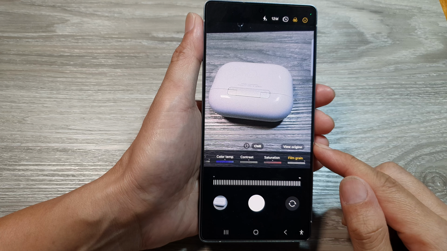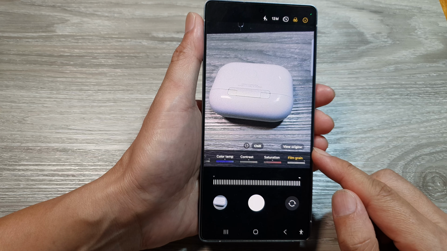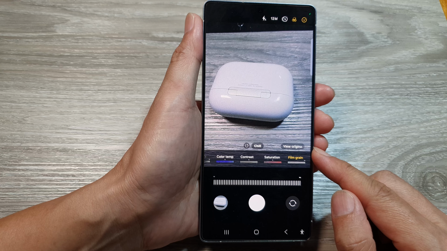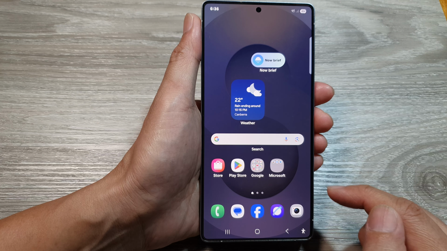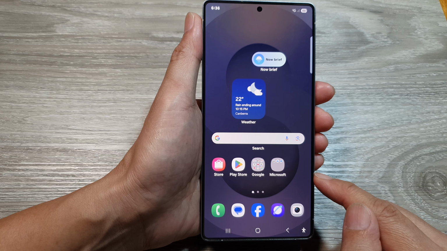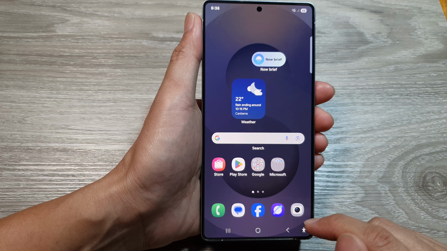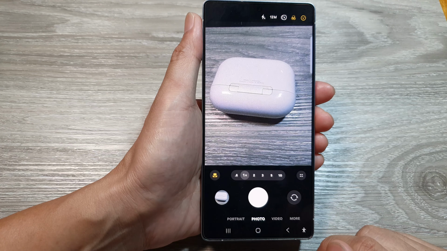How to adjust camera filter and film grain effect on the Samsung Galaxy S25 series. First, tap on the home button to return back to the home screen. And on the home screen, open up the camera app.